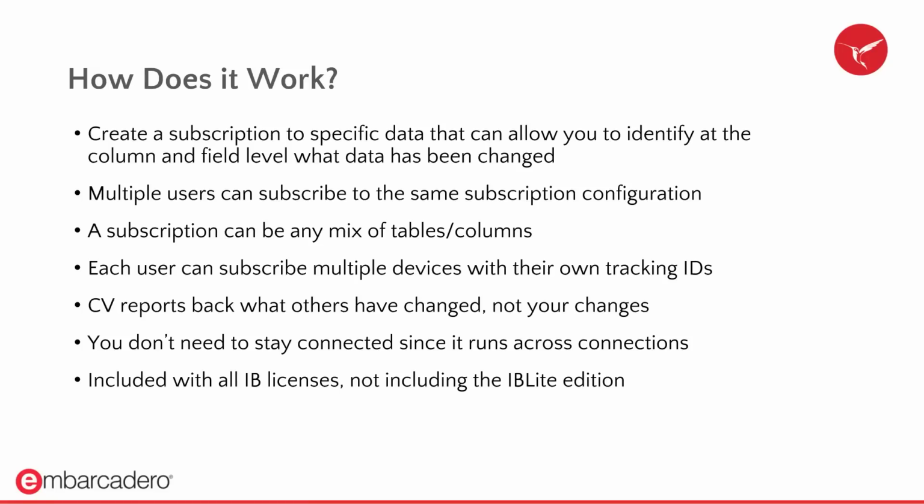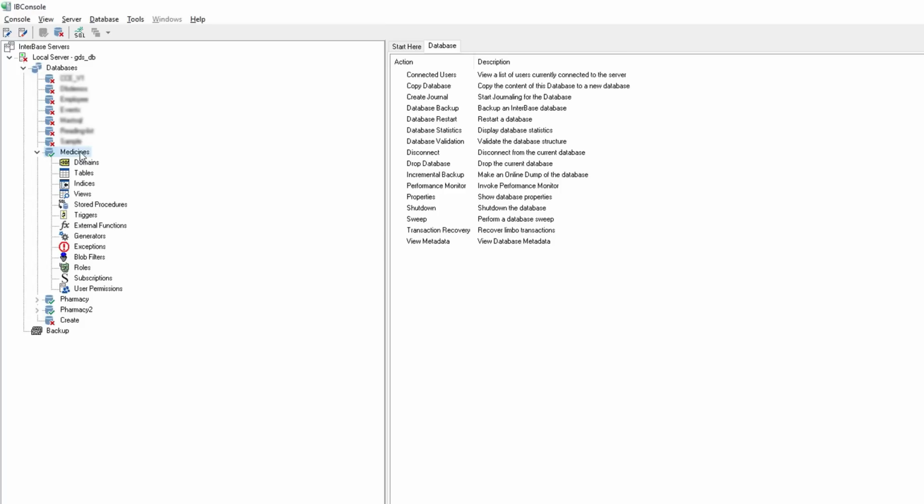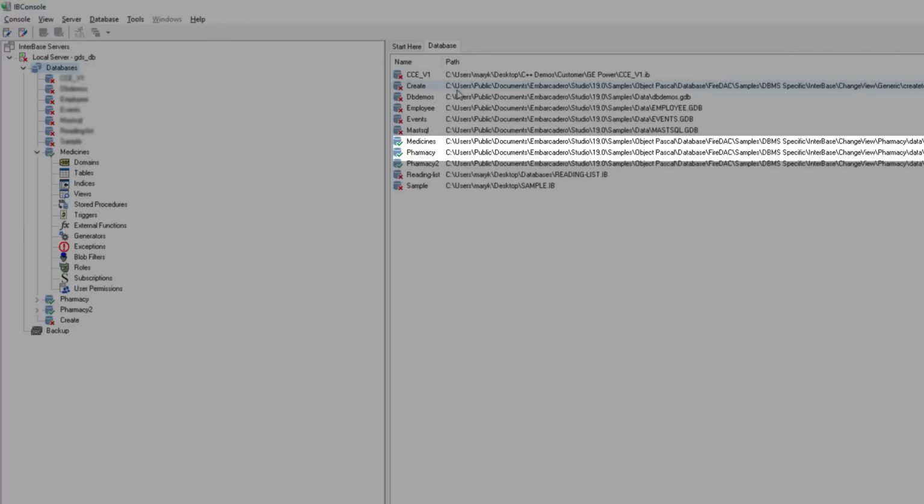Let's head on into IB Console and check out a change view and how to set it up. I'm going to go ahead and show you this sample that I have of a change view subscription on the medicines database. Now, this database is actually included with RAD Studio in the samples that we ship, so you can go ahead and check out some change views yourself later. You can find it in the DBMS specific InterBase folder under the FireDAC samples.